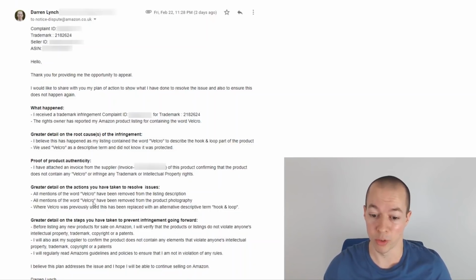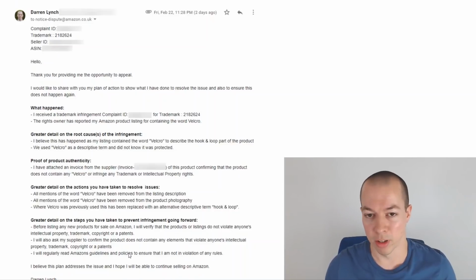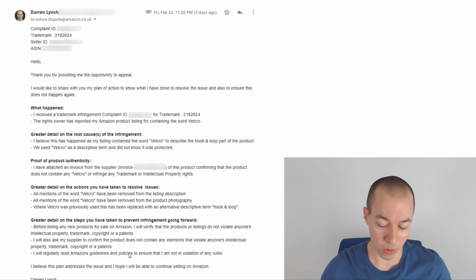So I took the step of removing the Velcro from the listing, and I actually had it in one of my photos as well, so I took it out of the photo. So there were two areas: one bullet point and one reference in the photo. So I took out both of those. And then, how will I prevent it again? Just saying, of course, I'll read all the policies and guidelines going forward.